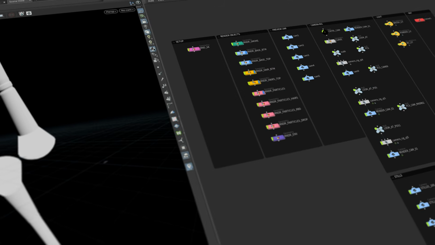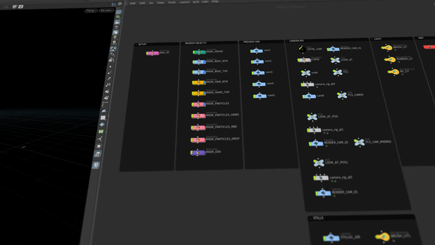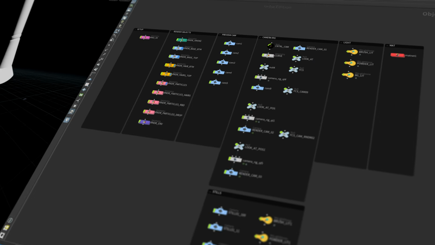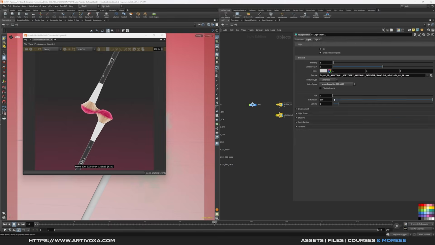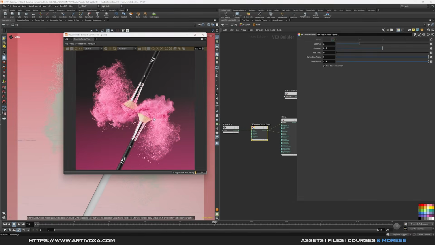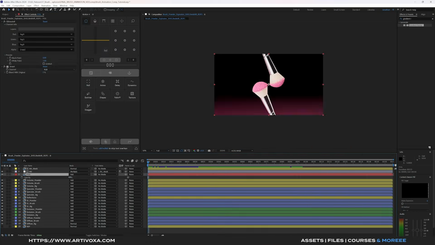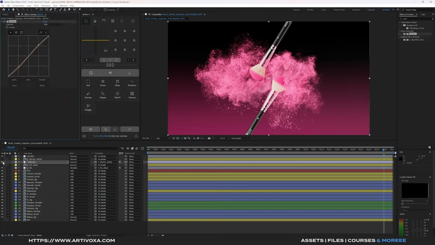You'll also learn how to optimize and organize your scene for speed, render complex powders with Redshift proxies, and craft a beauty-grade look through lighting, materials, and camera work. Finally, we'll pull it all together with color grading and compositing in After Effects.